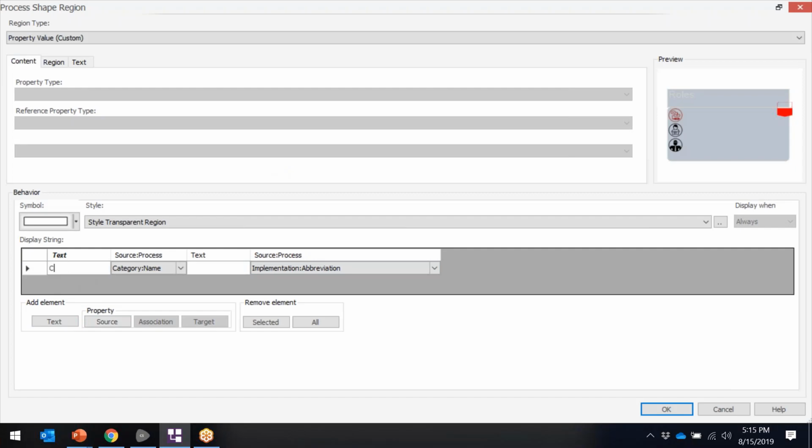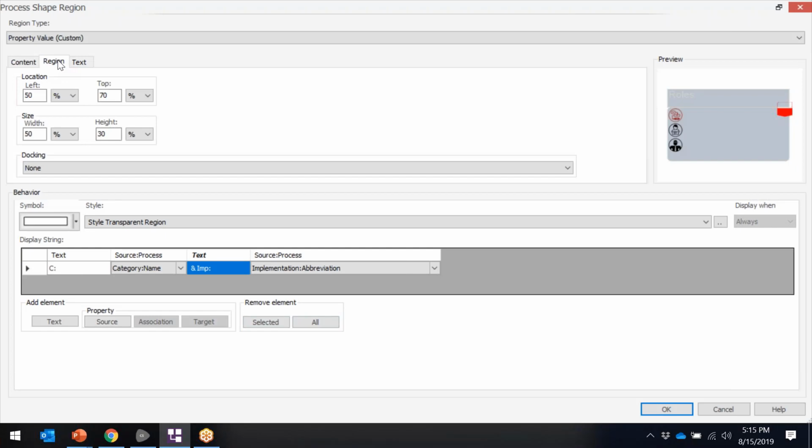For the text, I'm going to add C: space, and here we'll do space, ampersand, space, IMP: space. So really just the way you want it to look. And at any point you can remove the elements, whether you want to remove just the selected element or all. So you can always remove and add elements into here. And now for the location, I want this to be at the bottom below the object. So if you recall from our previous explanations and examples, we'll do 0 from the left, 100% from the top. We'll do 100% width, and the height will be 6 millimeters.